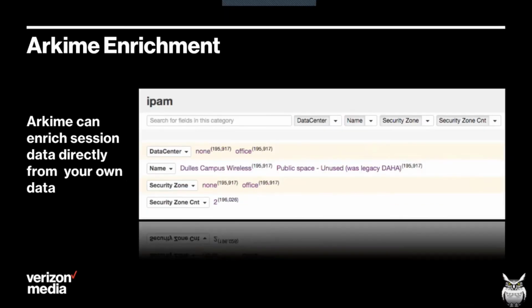You can also enrich it with data that you have locally, that's not a commercial data source. The most common is you might have an IPAM or an IP database that you want to enrich all of your data with. So in this case, as every single session is written out, we can look it up in our IPAM database and add first-class fields such as what data center is it in, security zone, maybe we look up the subnets, what VLAN it is, all those different things, and add different fields in there. And this is just customizable per deployment of Arkime.